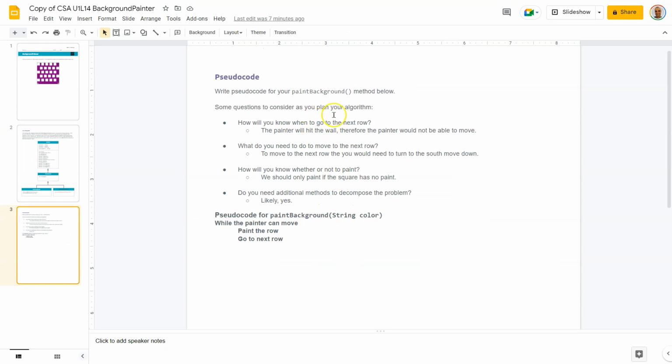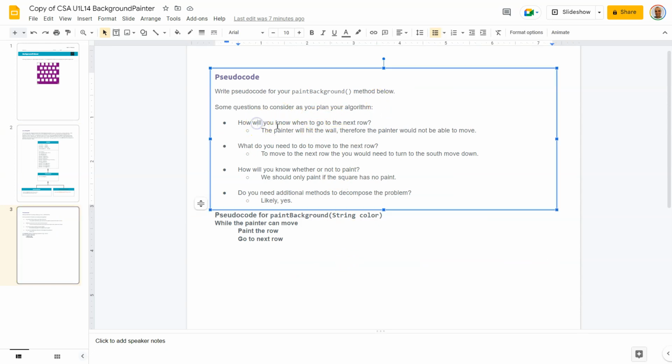For pseudocode, guys, what I'll say is, first off, these questions they're asking us are great, and so I want to hit upon them. The painter will hit the O. How will you know when to go to the next row, right? Well, this is a huge clue for me because code.org is telling me, hey, when you make this program, moving to a next row is probably something important. So that means maybe we'll have a method just for that. I'm not sure, but good.